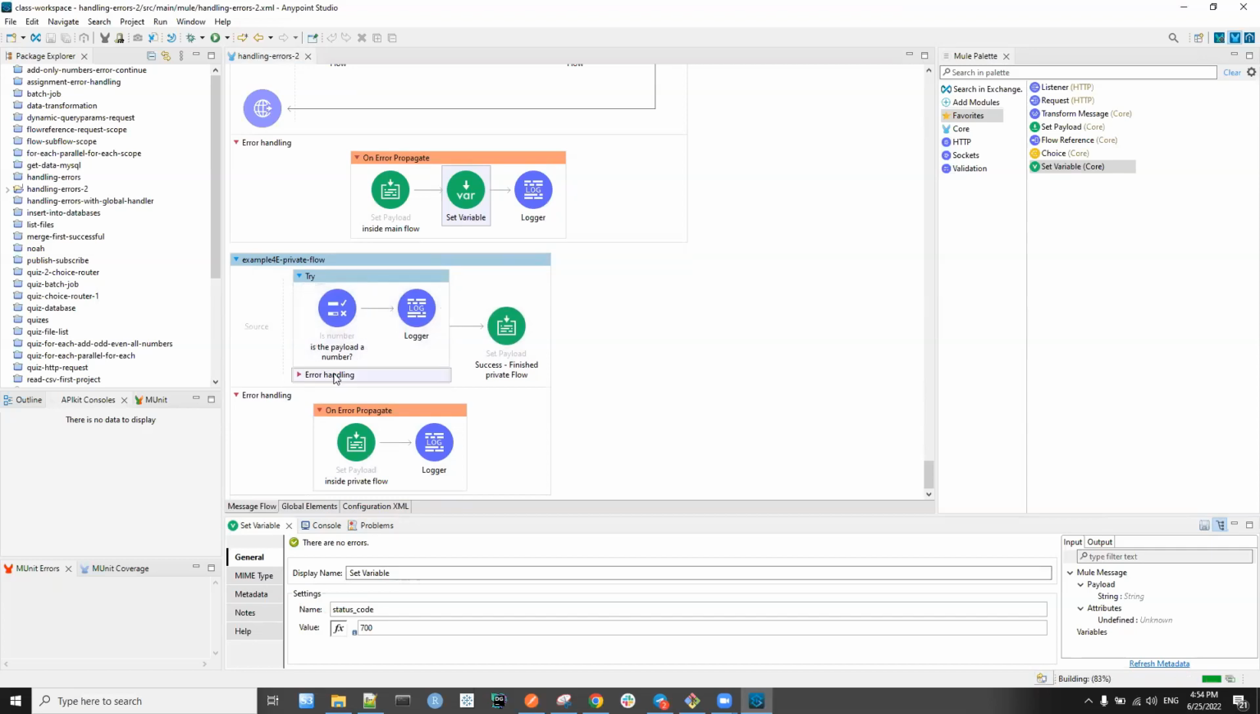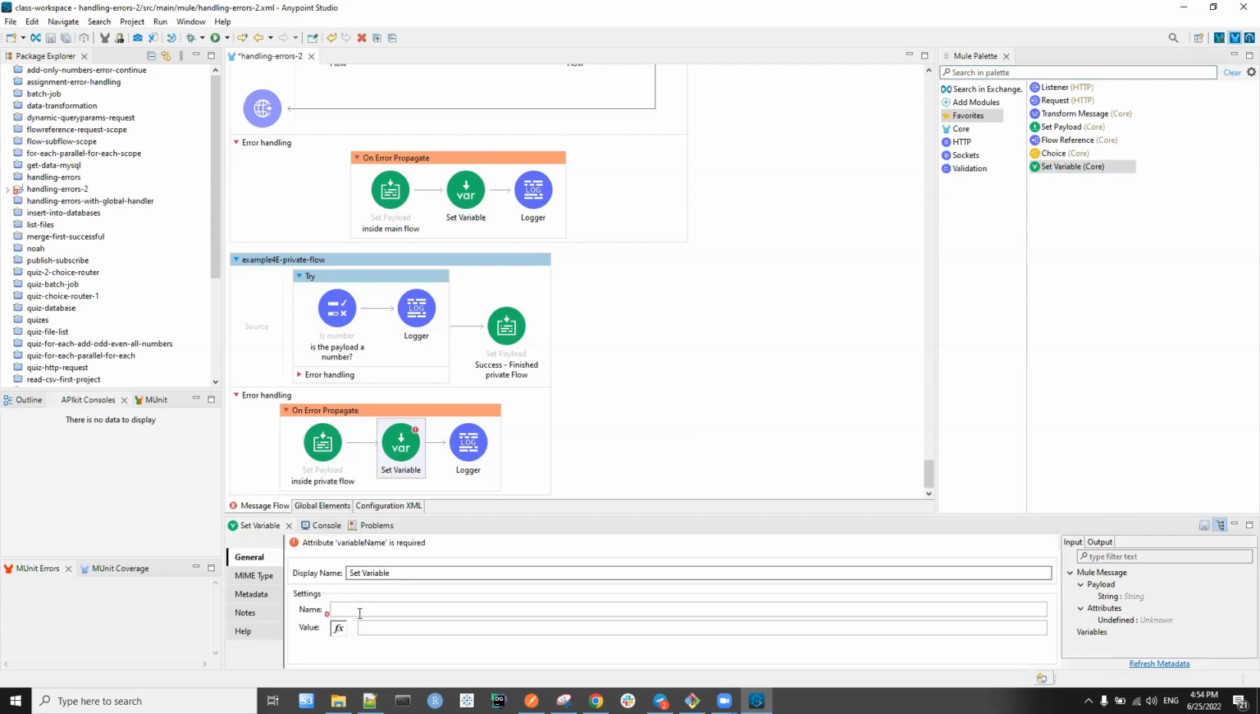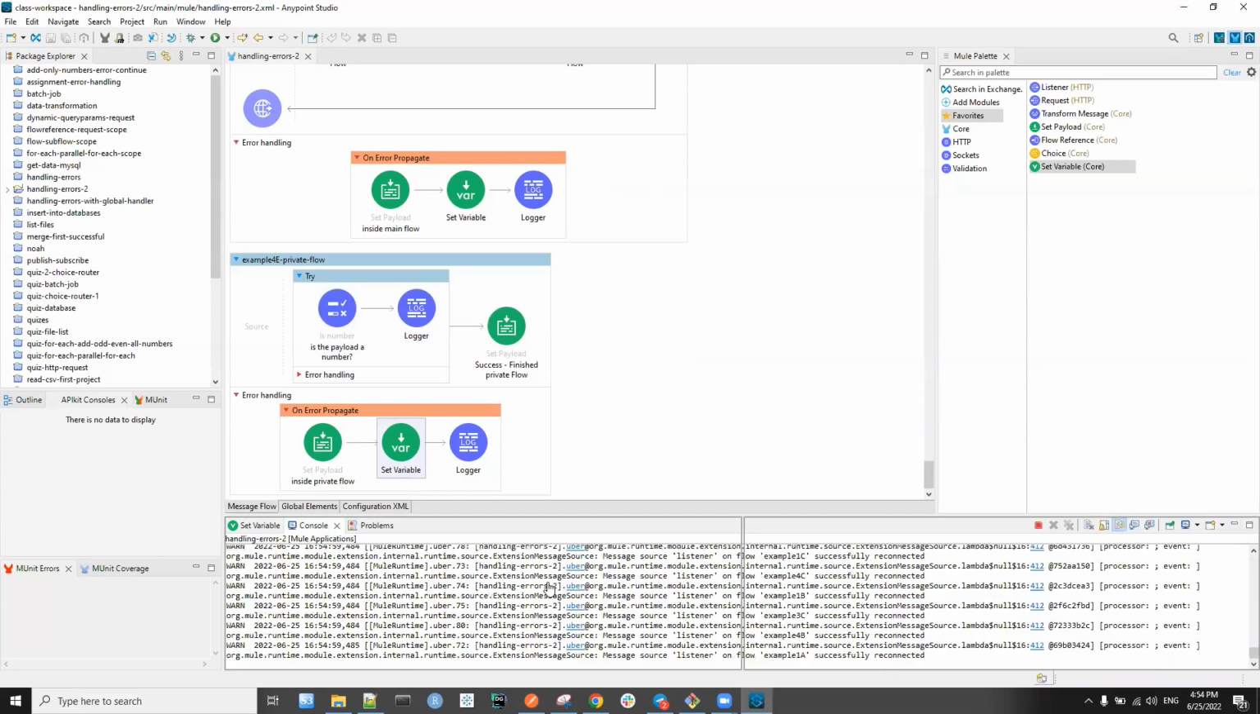And in this one, we don't have error handler, so it will be default. Here we have on error propagate. I can add a variable again. Status code, status underscore code, and let's say this one is 701. So save this. This one will be our last example. I hope you understand it now, and you can experiment more by rerunning them, like what we did.